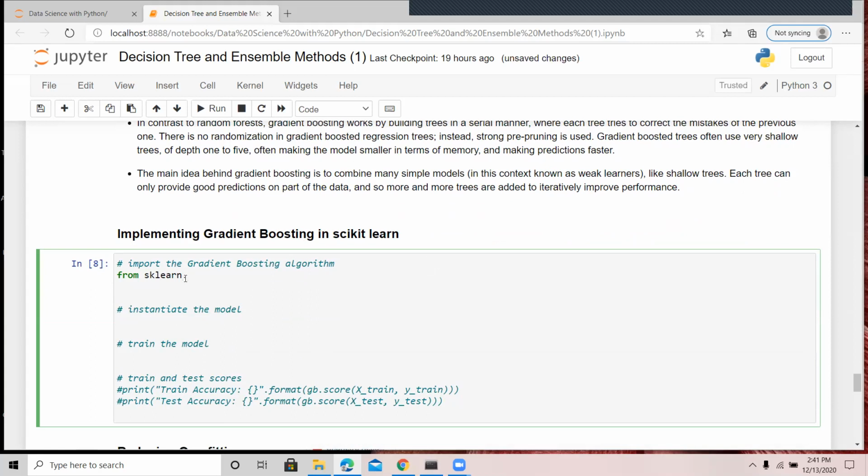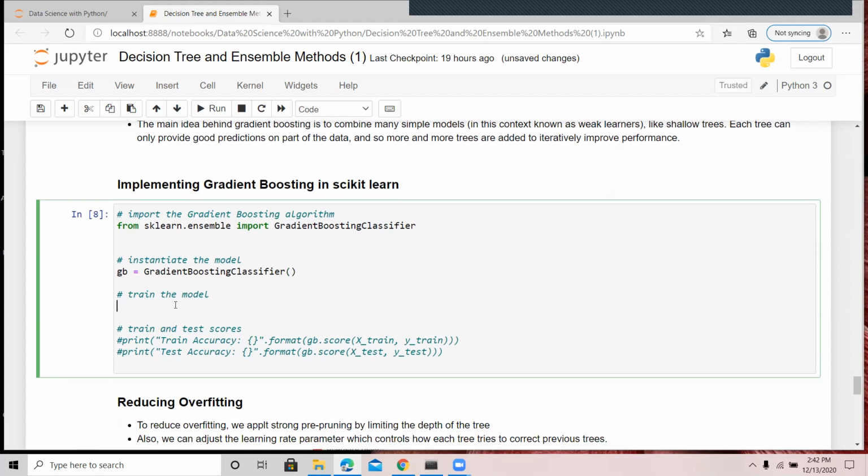And yeah, from scikit-learn, this is still an ensemble method because it is a collection of trees. Let's import GradientBoostingClassifier. For a regression problem, use the GradientBoostingRegressor. Okay, so let's instantiate it using GB, GradientBoostingClassifier. We use the default hyperparameters. Let's fit it to X train and y train. And then we can check the accuracy on both the training and the testing.